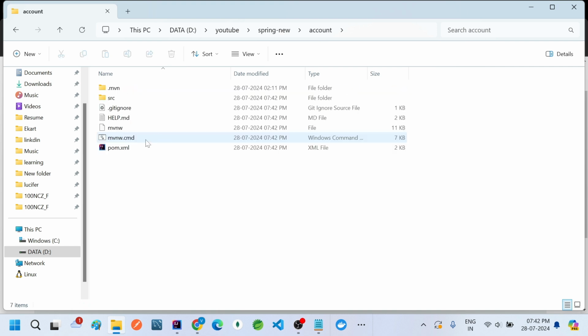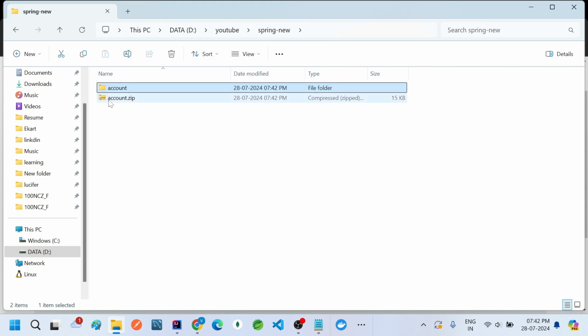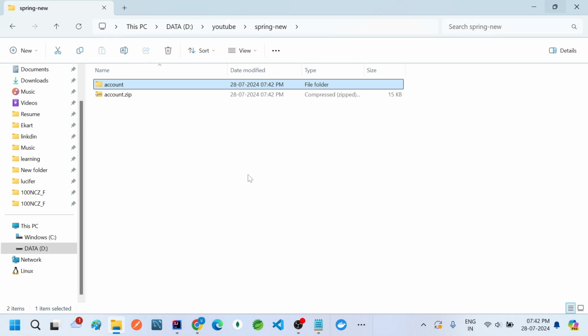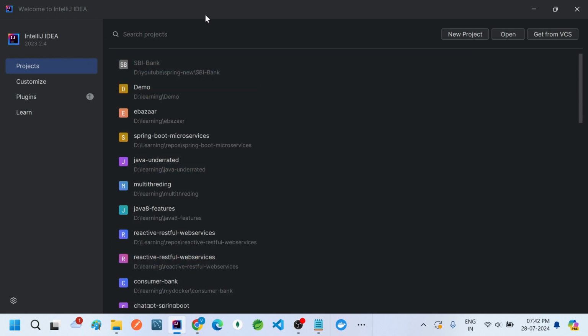Okay, open this folder. This is your project. Now open your favorite IDE. For example, some people use Spring Tool Suite (STS), some people use VS Code, and I'm using this IntelliJ IDE. This is the best IDE we can say.